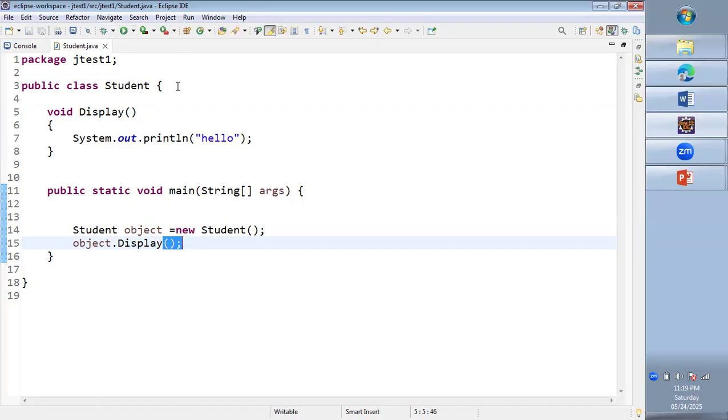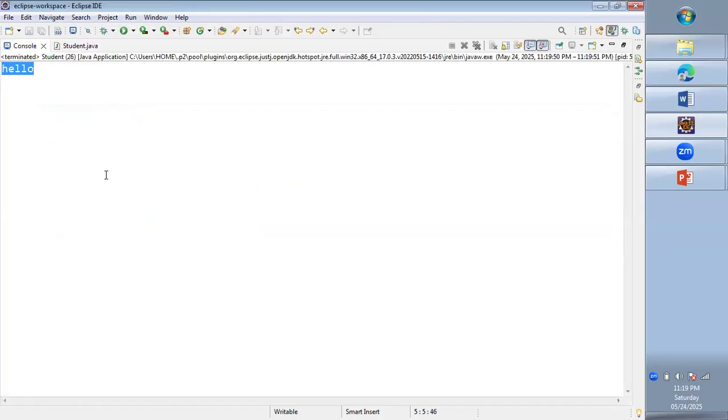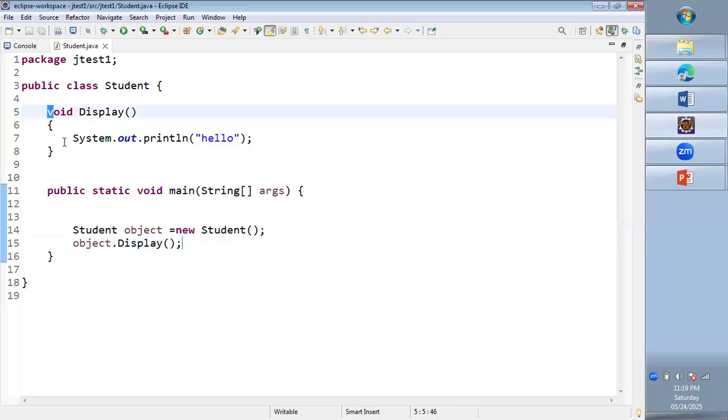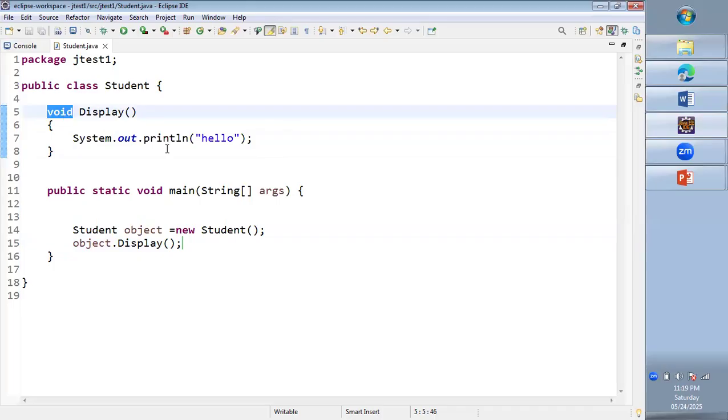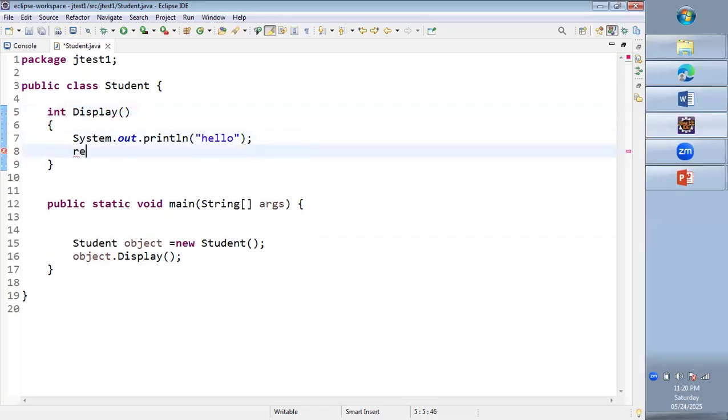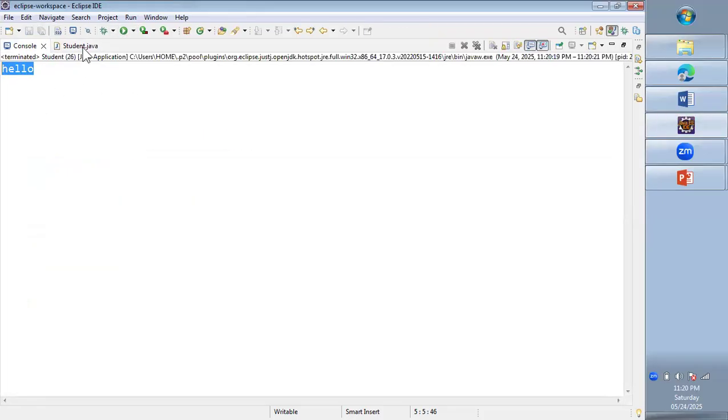So now if I run the program, I will be getting hello printed on the output screen, as in this method we have a single statement that prints hello. Now suppose I am writing here int as the return type, then I am supposed to return an integer. Any integer value you can return, and how this integer can be used within the program. Now, if I run this, I will be getting only hello. The returned value is not printed.